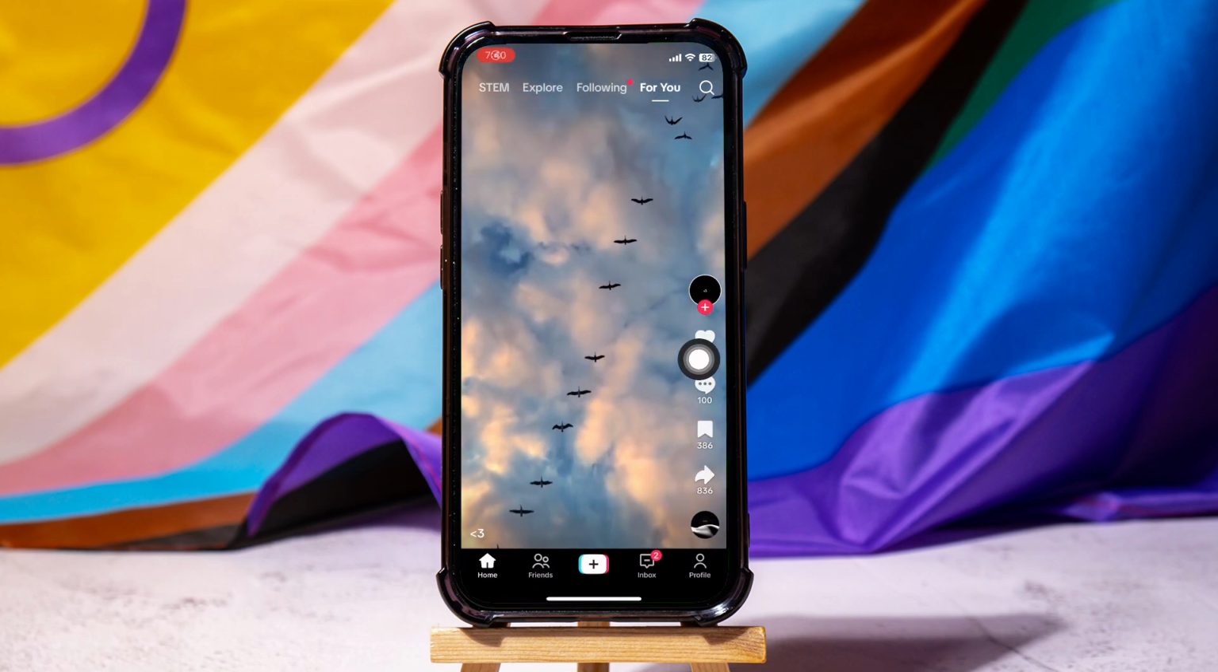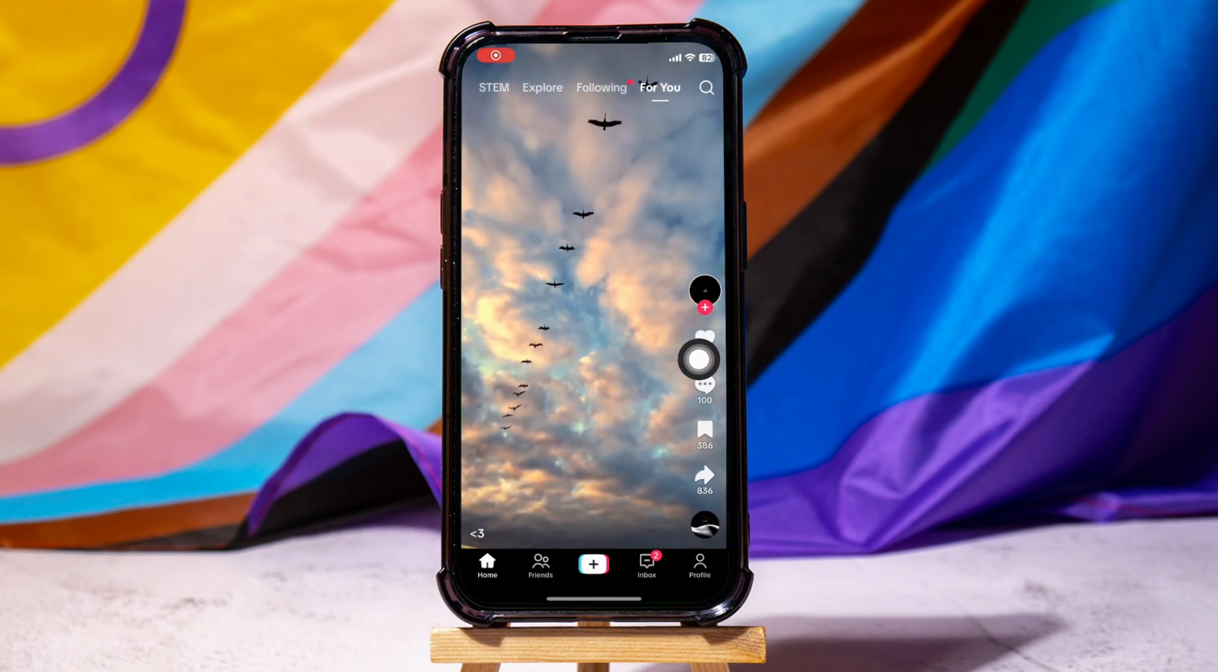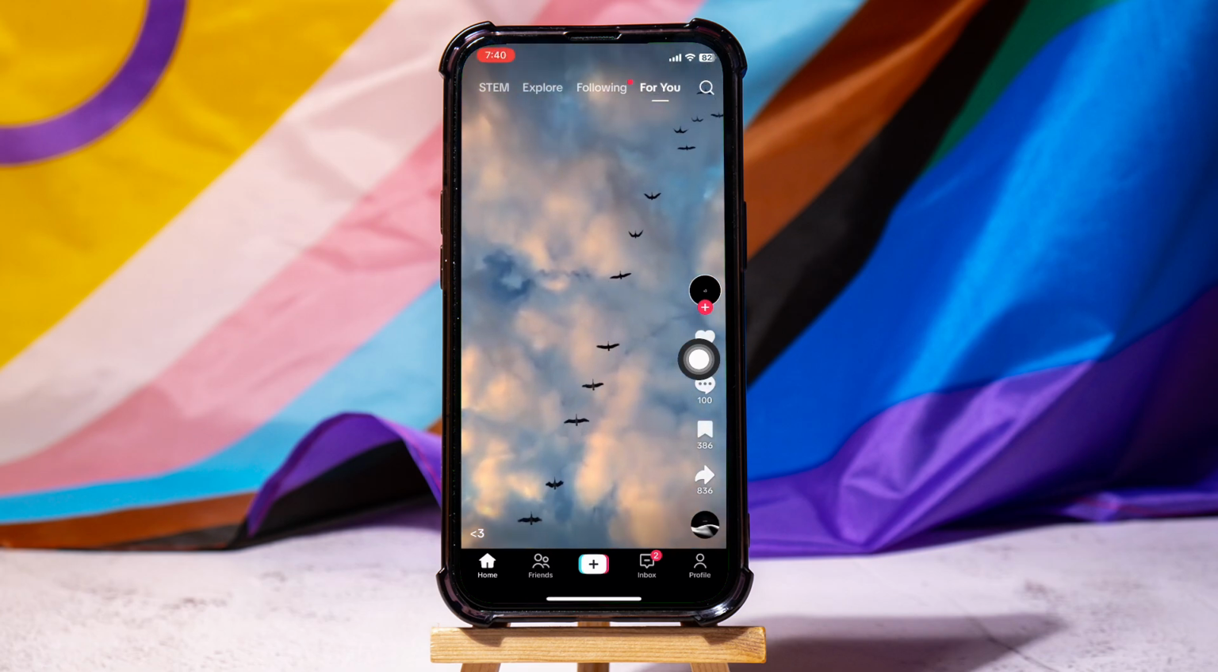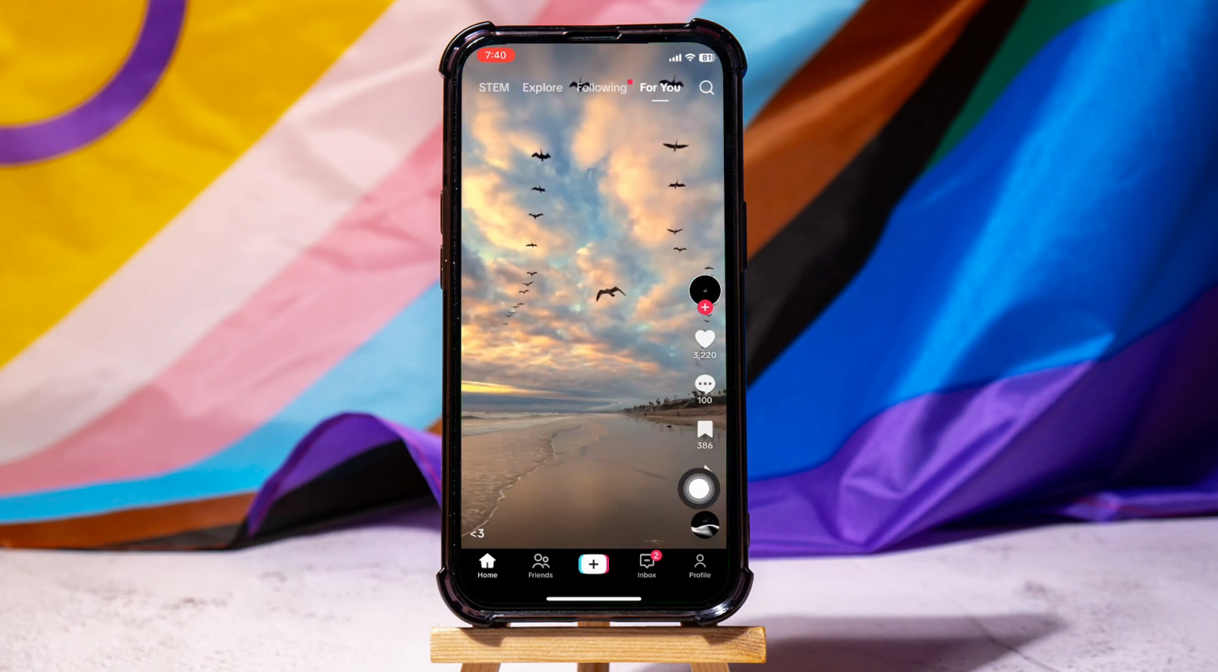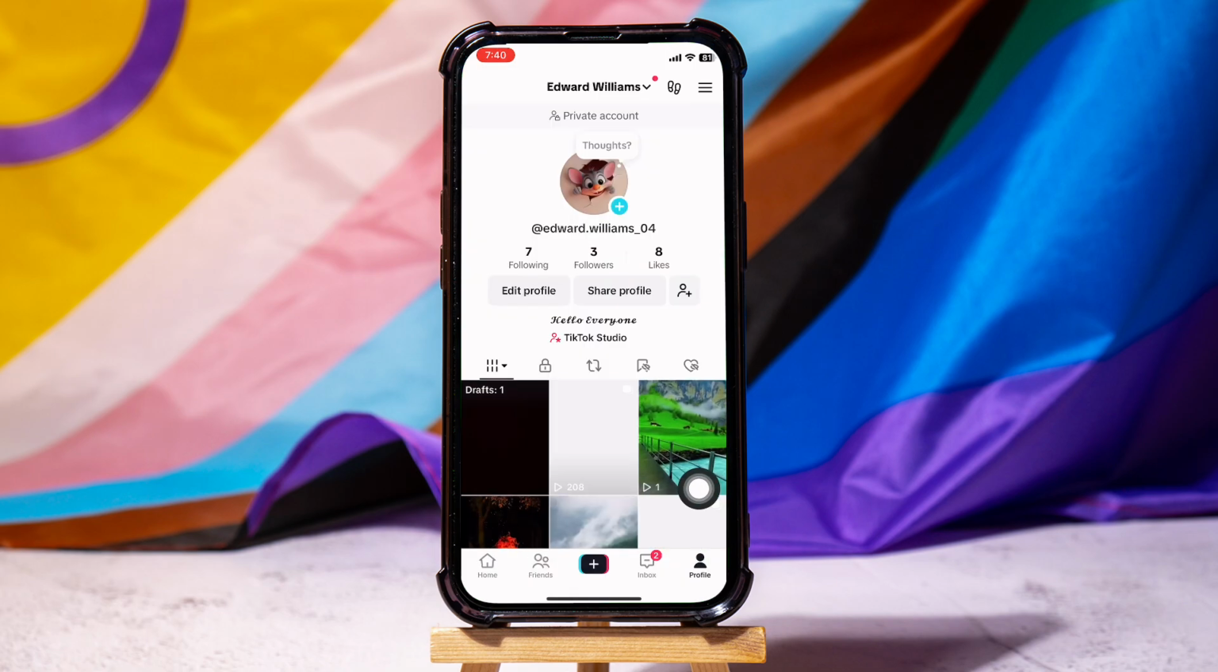You will then be taken to the TikTok homepage where you can view all the contents that are shared on TikTok. Now, from this page, tap on Profile at the bottom right corner. Once you're in the profile page, open a TikTok video.